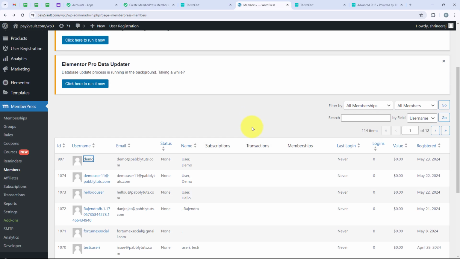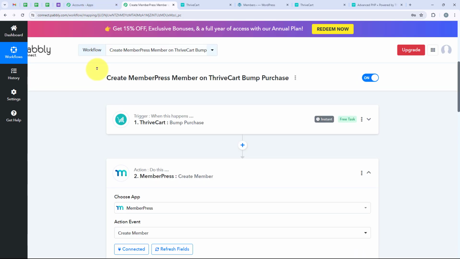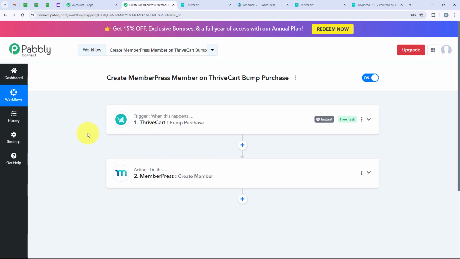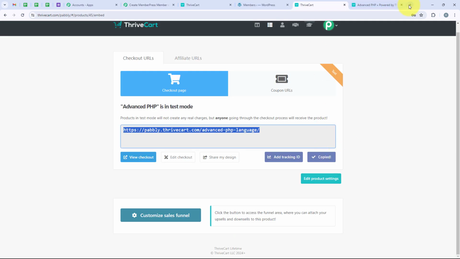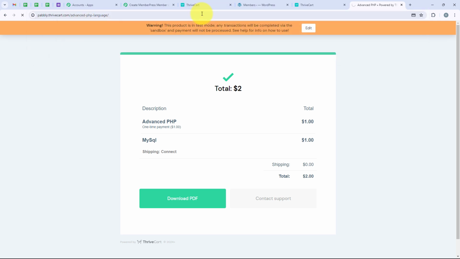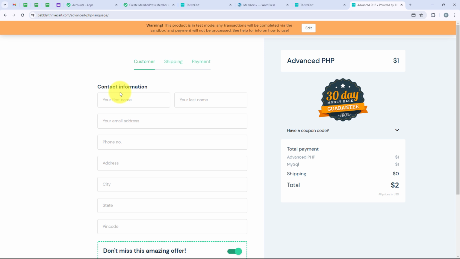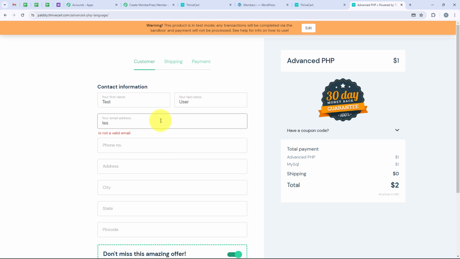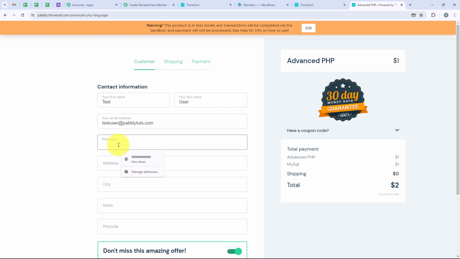So this means that my workflow is successful, but I'll just test the workflow once, and this time I'm going to give you a real-time example. So to do this, I'm going to open my ThriveCart, copy this URL and again paste this URL. So this time we are going to do a new purchase with the new name and new details. So for the first name, I'm going to keep it as test. Last name as user only, email as testuser@pabblytudes.com. For the phone number, I'm going to keep it as this.